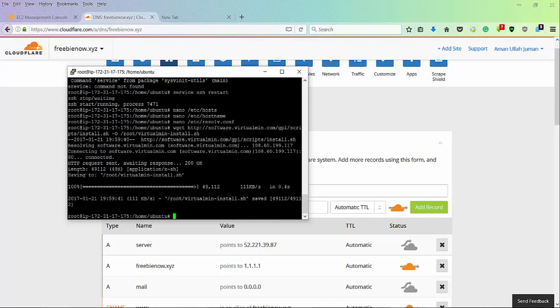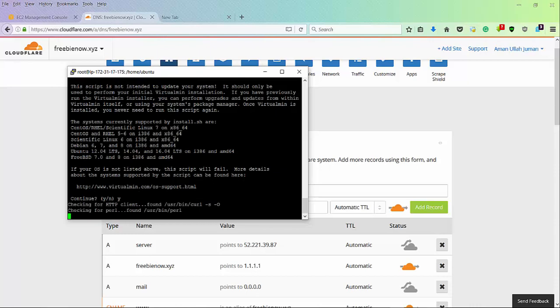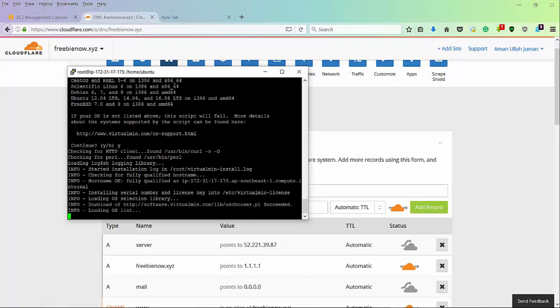We have to run the command as root, in the root folder. So we're going to execute it with sh, the virtualmin install script, virtualmin-install.sh. Press enter and accept, yes. Okay, it should take one to two minutes to install.